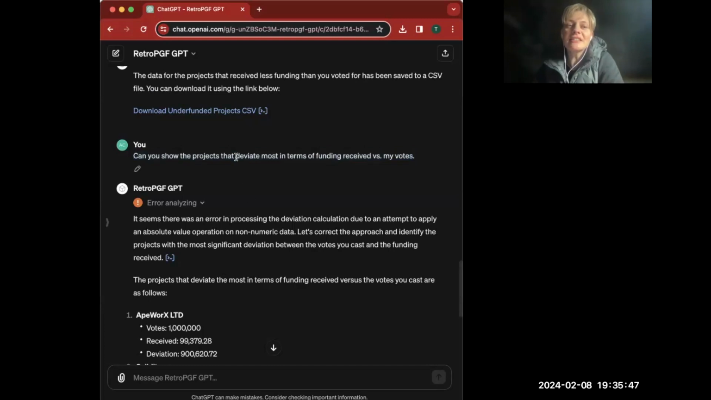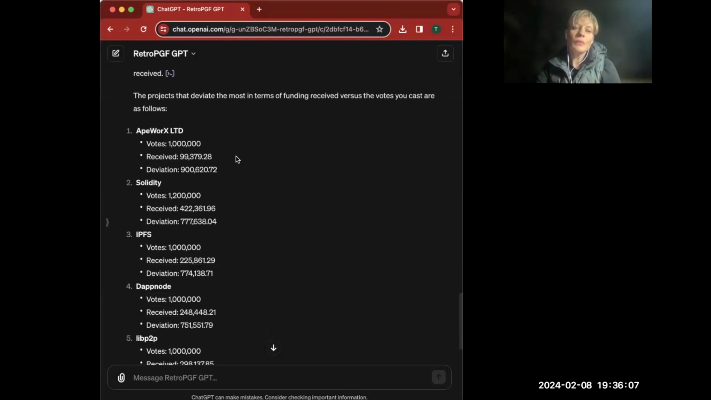And we didn't train the language model to understand all the specifics of Optimism RetroPGF. We just provided the files, the data sets, plus a short description that doesn't say anything about any voting mechanism. And then we landed at these results. And this is quite impressive, how a language model can interpret what I want to have here.